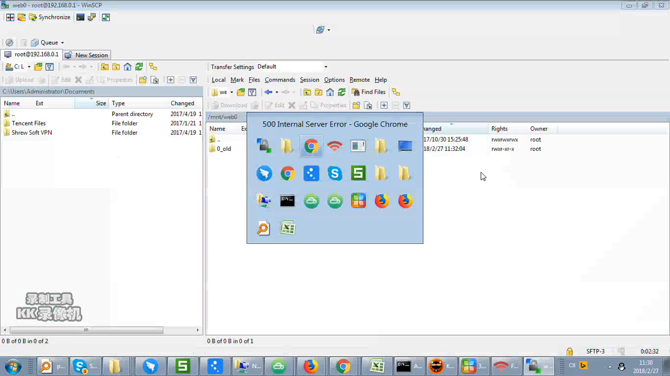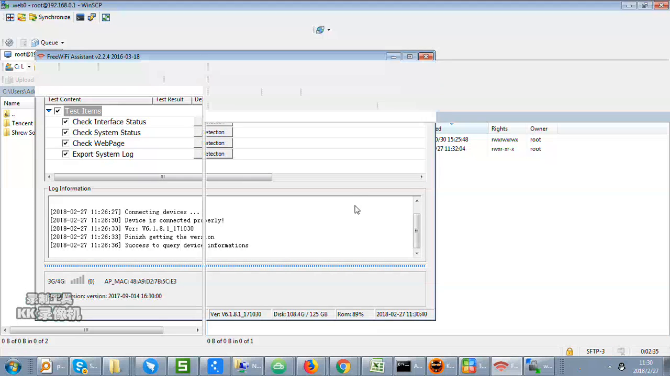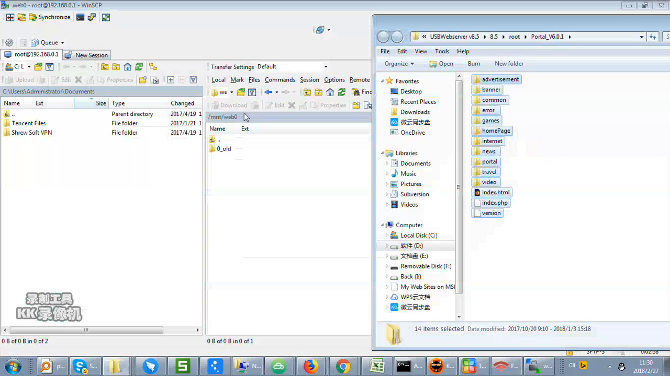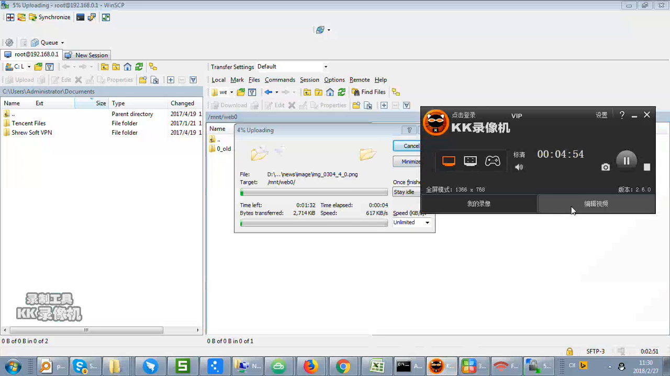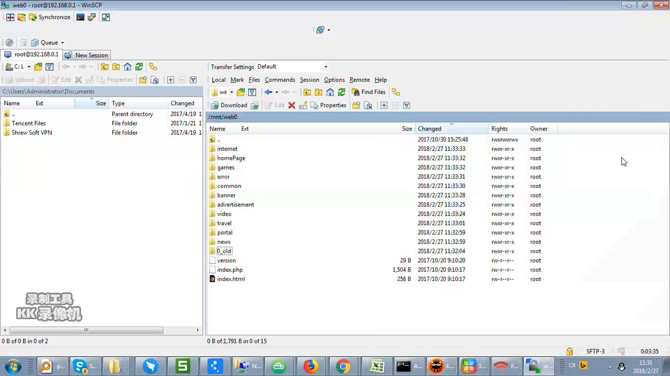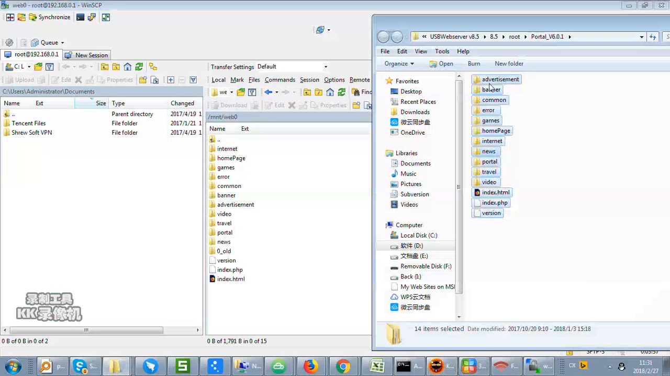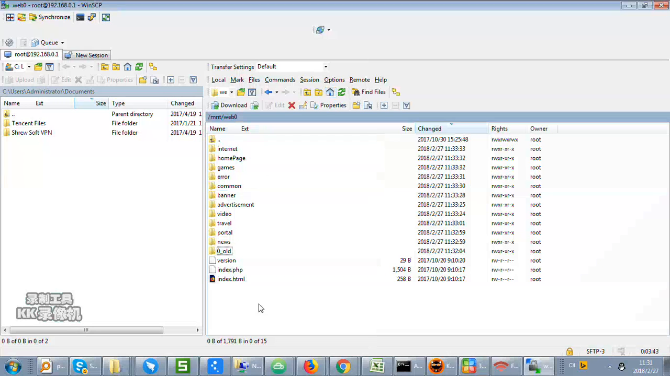Now let me move the new portal to this device. I just select all, drag it and move it to this folder, and wait for a moment. Let's have a rest. Now all the transmission was finished, and we can log in to the portal to take a view again using this.